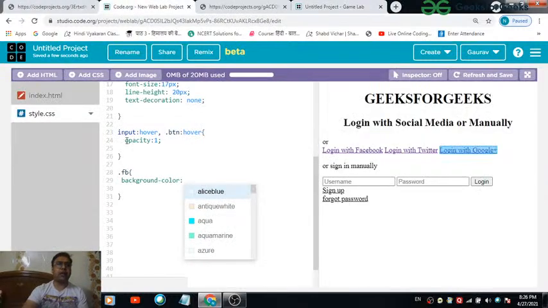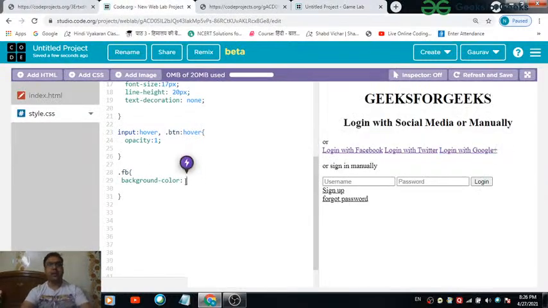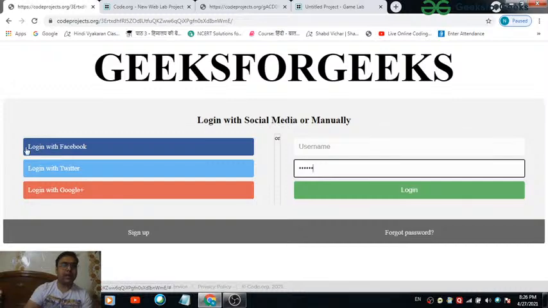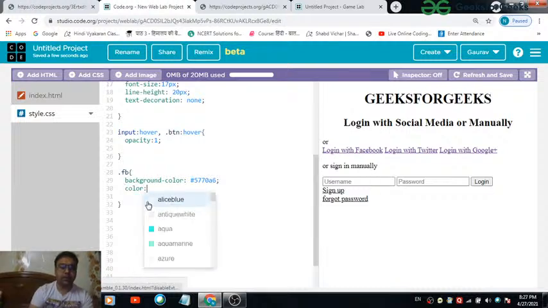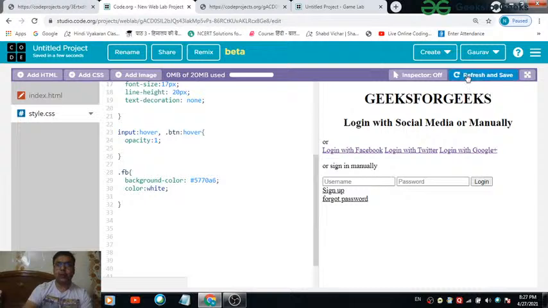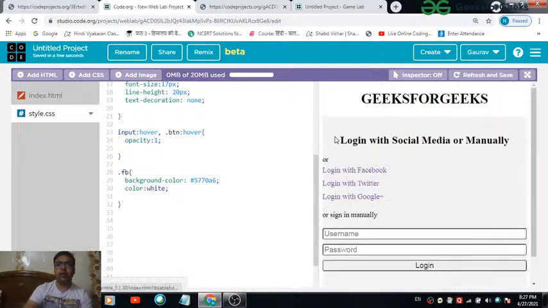Let's go back on this code.org platform and paste the color code over here for this background color. And the text I would like to see on this button should be in white. So that is the reason passing white value for this color property, and when you refresh the window, you will be able to see the desired output.